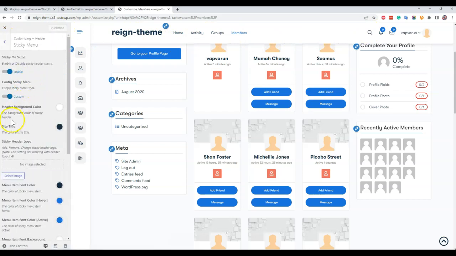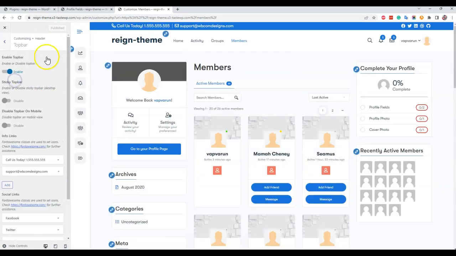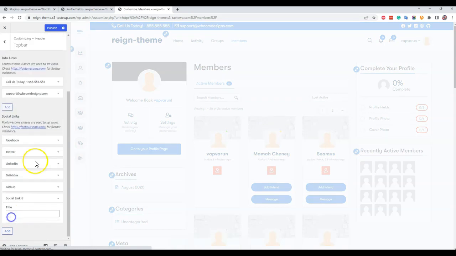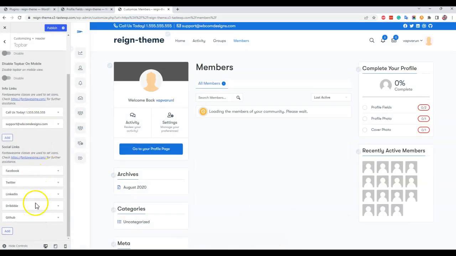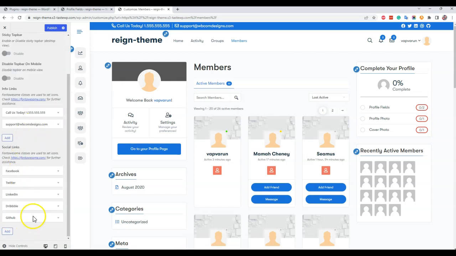And once you have configured the sticky menu, you have to go to the top toolbar section. Currently we have just put in some sample data. If you want to display it, you can keep using the same one. You just have to alter the telephone number, email ID, or the social links we have included here. You can also include additional social links by clicking one more like this, and you can remove any of them. Suppose you have only 2 social links, you can easily remove them. Just extend and click on the remove functionality. So it's completely your call.